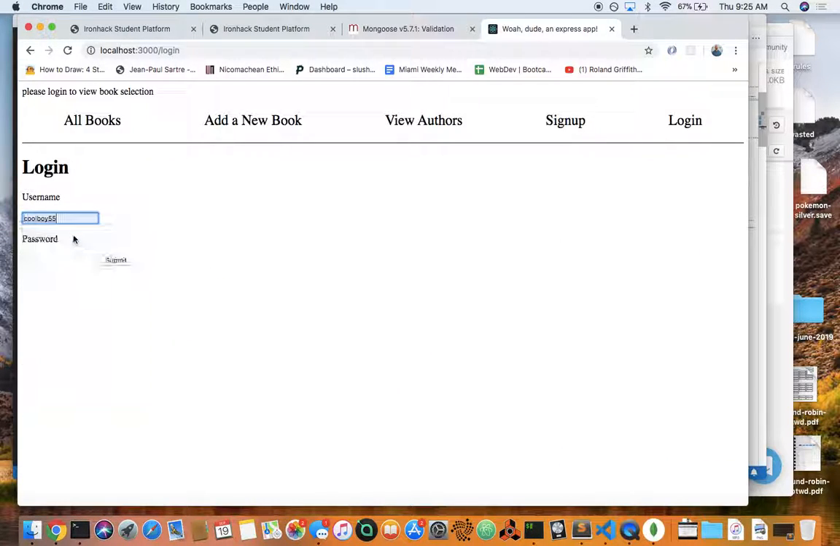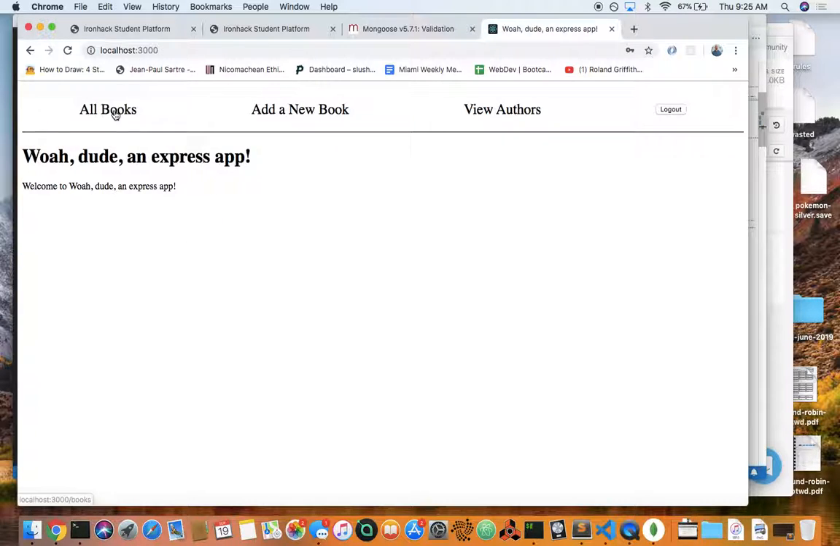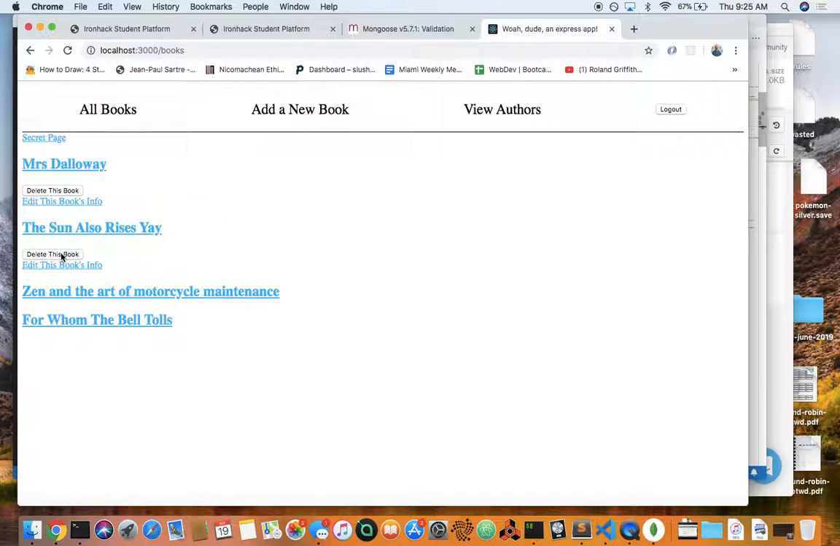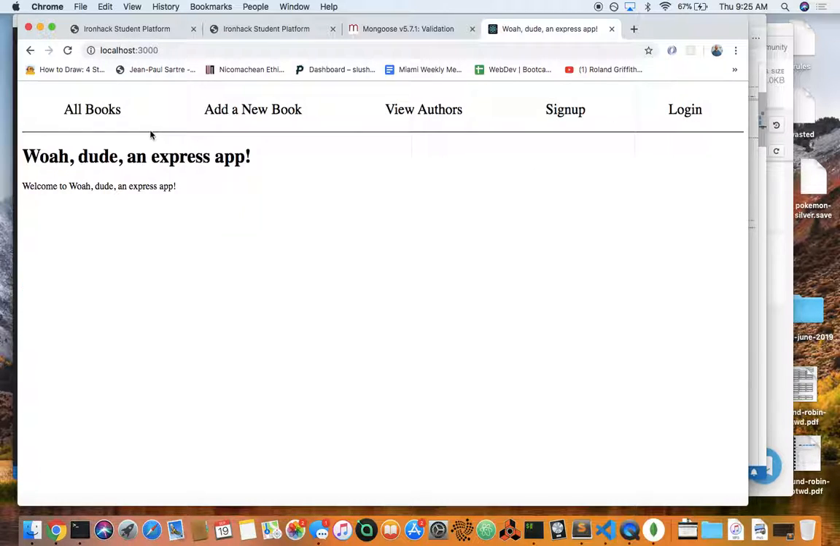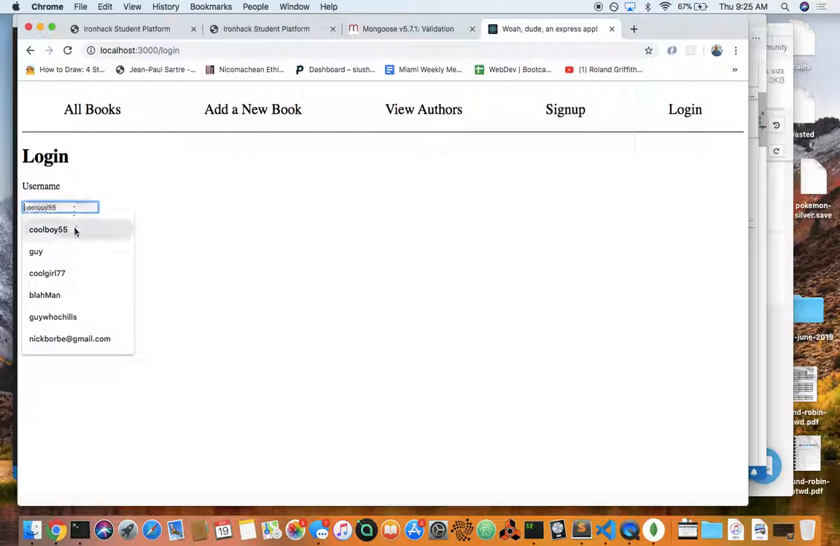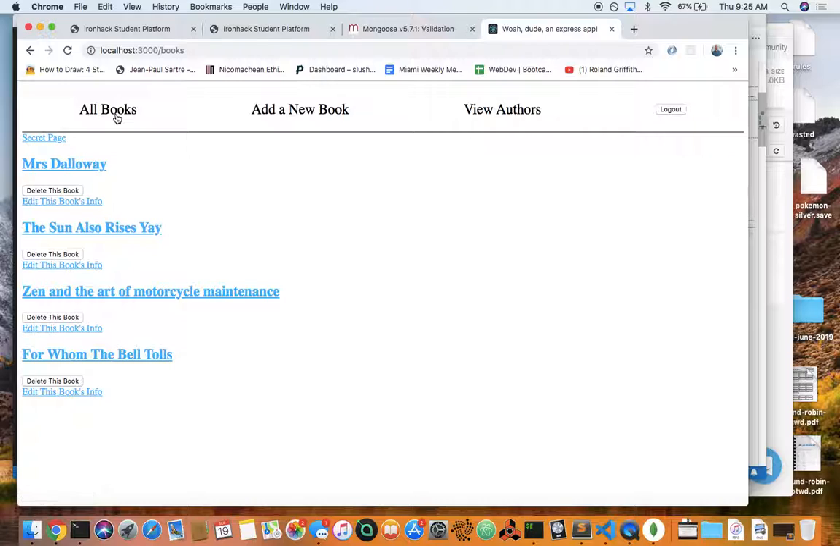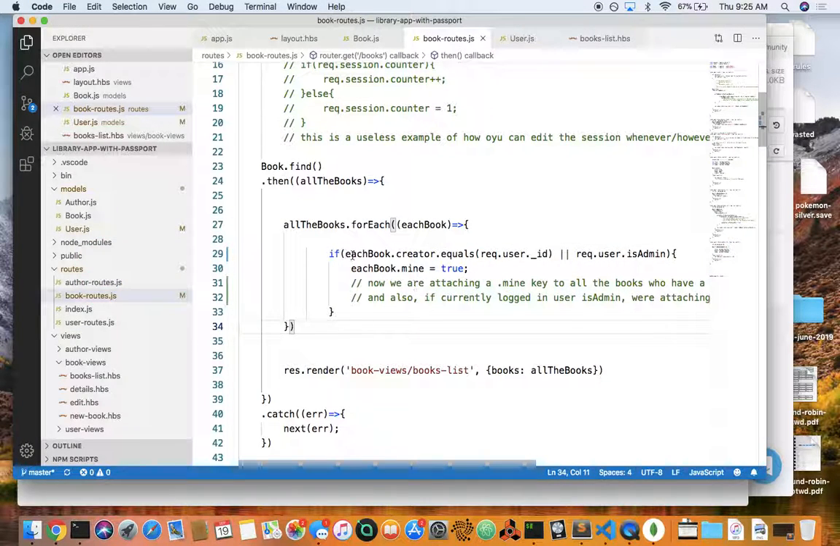Log in with coolboy55. He's not an admin, so he should still only be able to see those for his books. But coolgirl77 should be able to do all the books. Yay. Okay. Any questions about that? Okay.